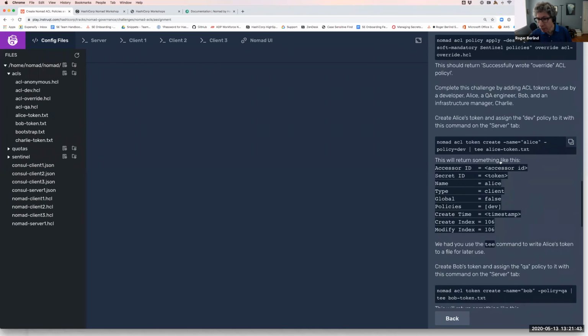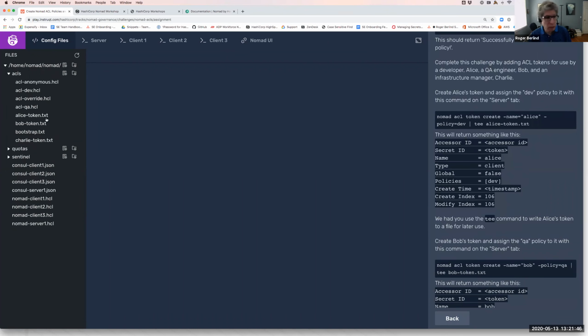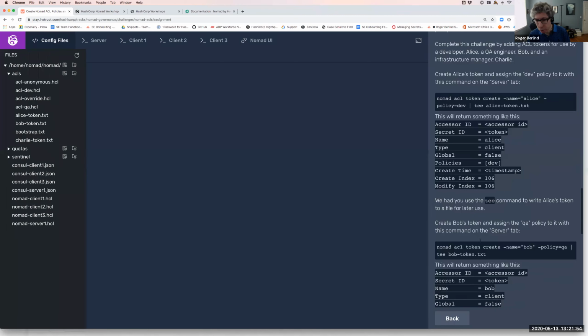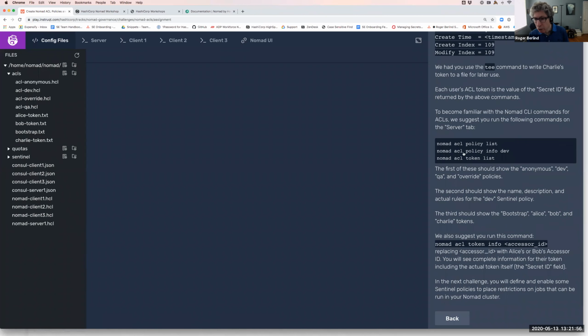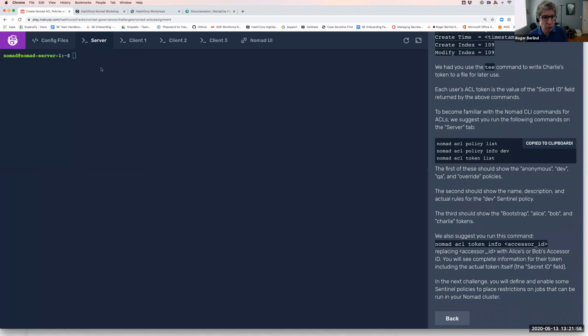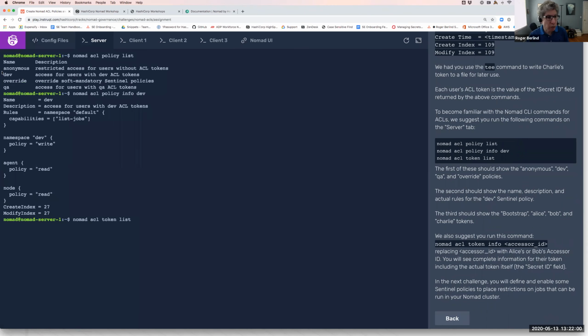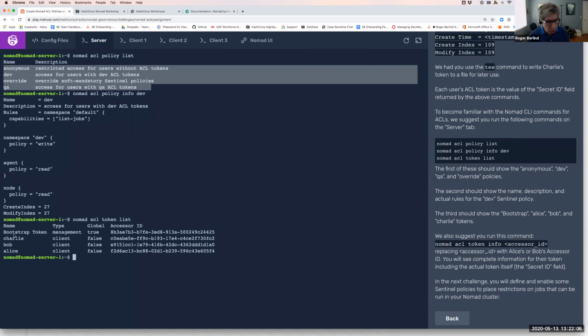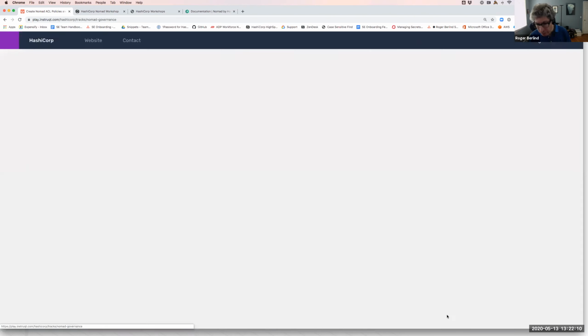And then there were commands that I ran to create the tokens. We see the Alice token, the Bob token, right? Here's the Bob token. All right, and we have Charlie's token. So these are the 3 tokens I generated in addition to the Bootstrap token. So that's all there. And again, we have commands that we can run to verify that we have the 4 ACL policies, and we can look at one of them, and then we can list our tokens, and we have the 4 tokens that I mentioned and showed you already.